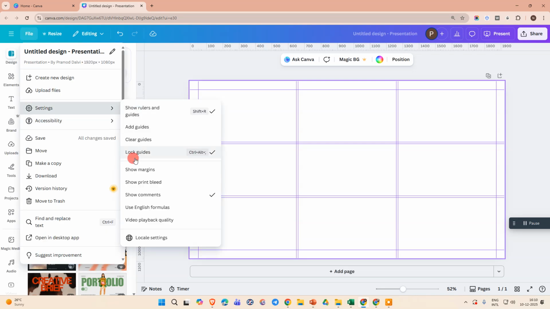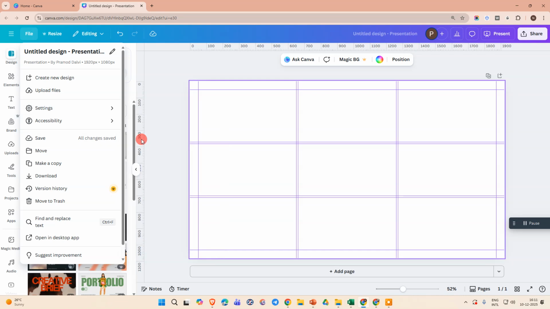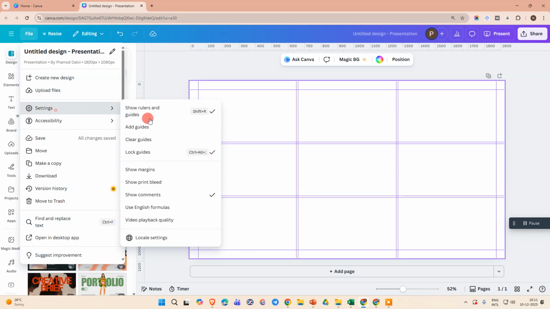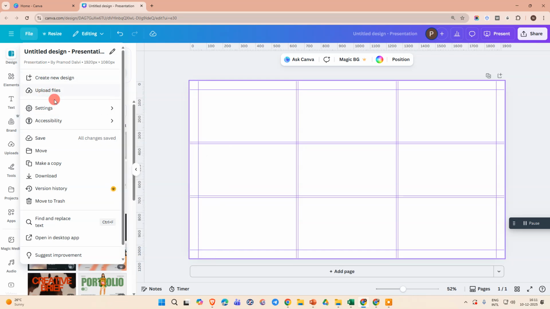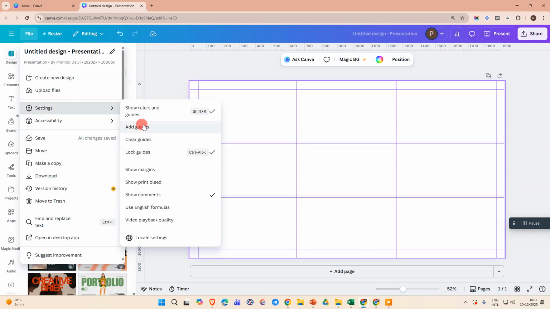You can unlock the margin from here. You can clear guides and add guides if you want. You can disable rulers.